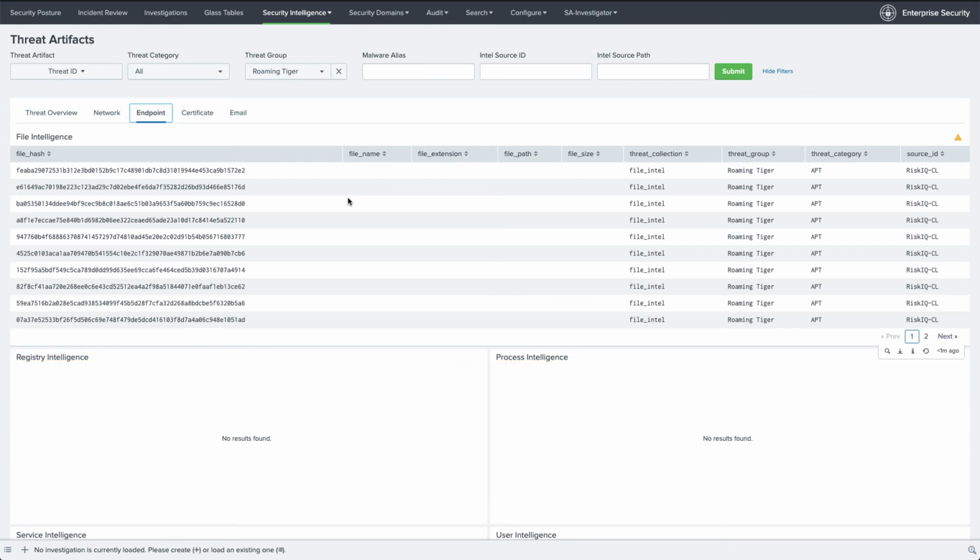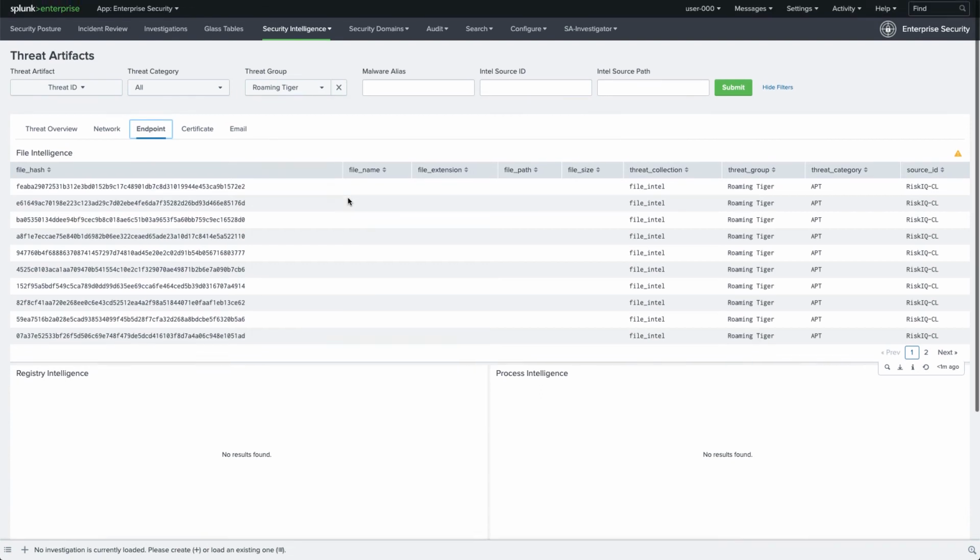But again, all of this is associated with Roaming Tiger, and this is the file intel data, just to contrast with the network data from before. Now, what we're going to do here is go back and do a little hunting of indicators.